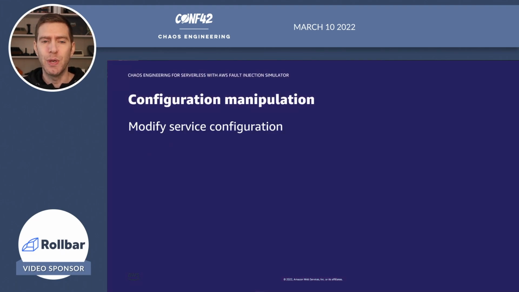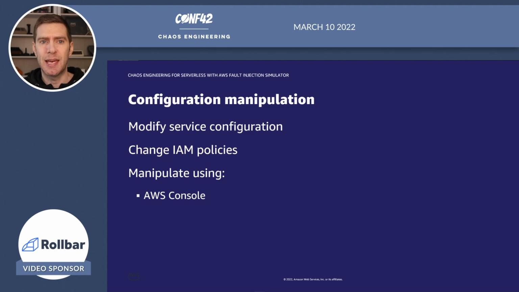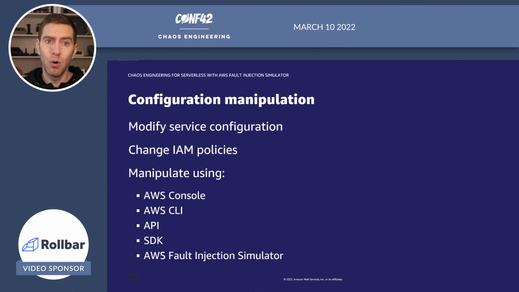When doing that, we can modify different types of service configurations, and changing IAM policies are two good examples. To do that, we can use the AWS console straight away, make changes there, observe what's happening, and then change it back. We can use the AWS CLI, have our commands ready to make a change to a service or a policy, do that, observe what's happening, and then roll back with another command in the CLI. We can use APIs, we can use the different SDKs to make these changes, or of course we can use AWS Fault Injection Simulator for it as well.